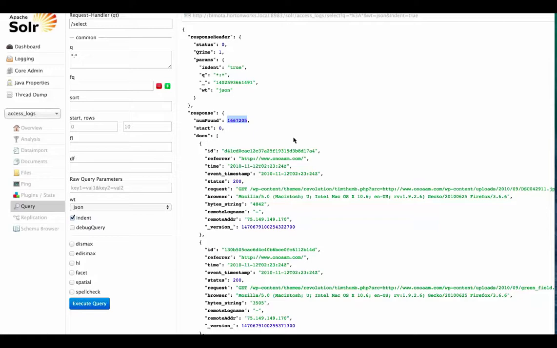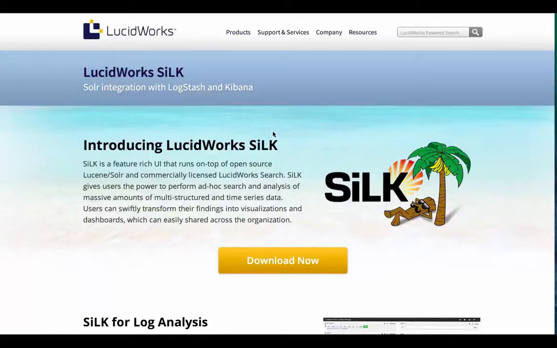But this is great. I could search this all day long and see a lot of JSON output or XML output. But what I'd really like to see is some graphs, some tables, because I'm a visual person. And for that, we're going to use a component of the LucidWorks Silk stack called Banana.